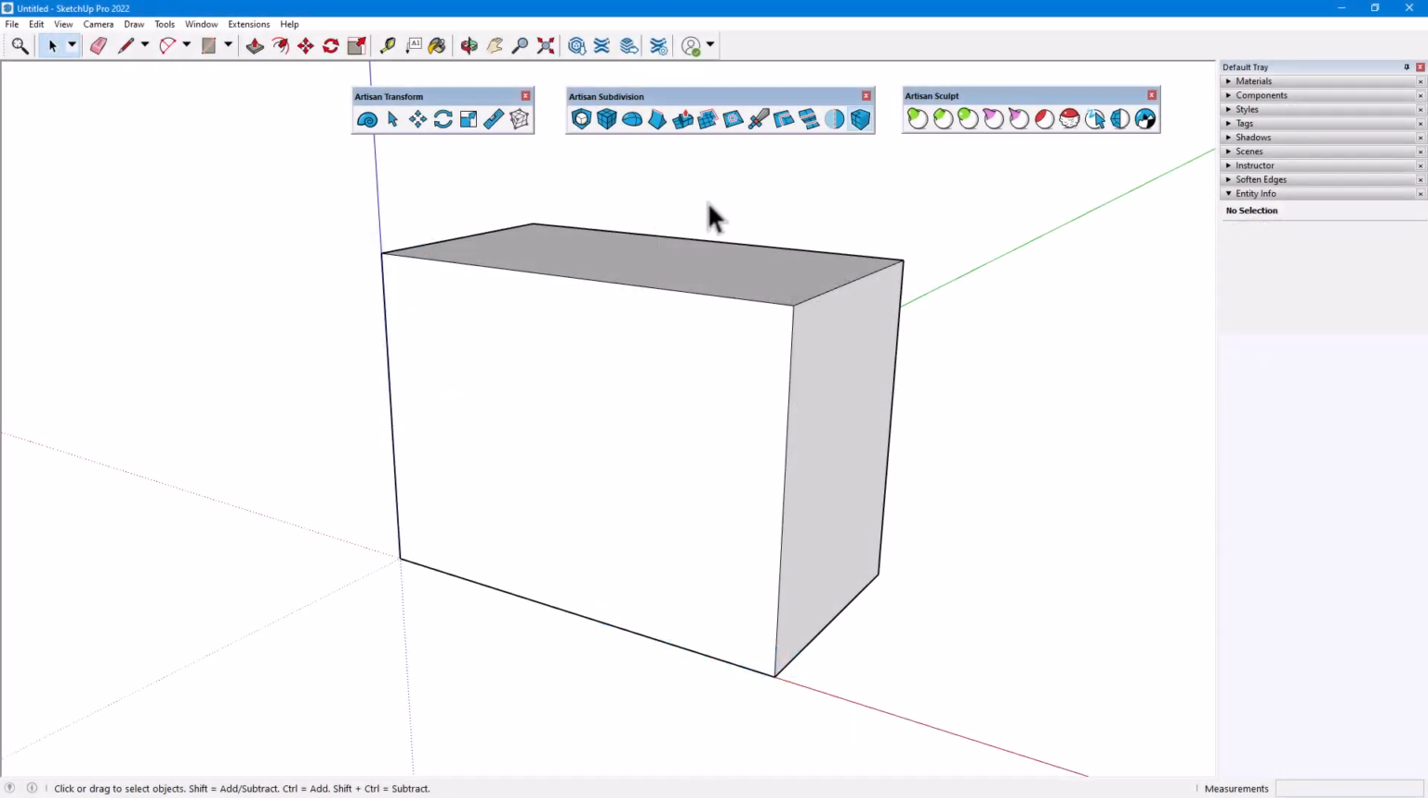In this video, we'll go over 3 advanced tools in the Artisan Subdivision toolbar: Crease Edges and Vertices, Knife Subdivide, and Bridge Between Edges. To demonstrate the Crease tool, I'll start with a box and use the Loop tool to add another set of edges across the center.